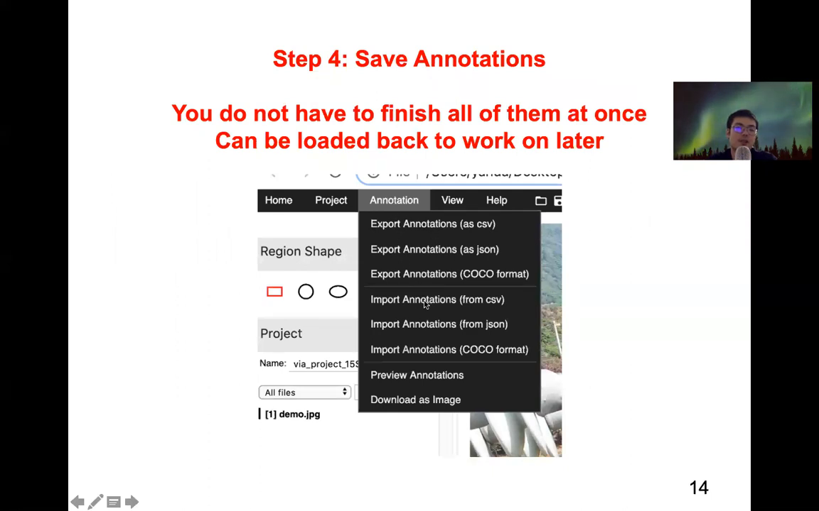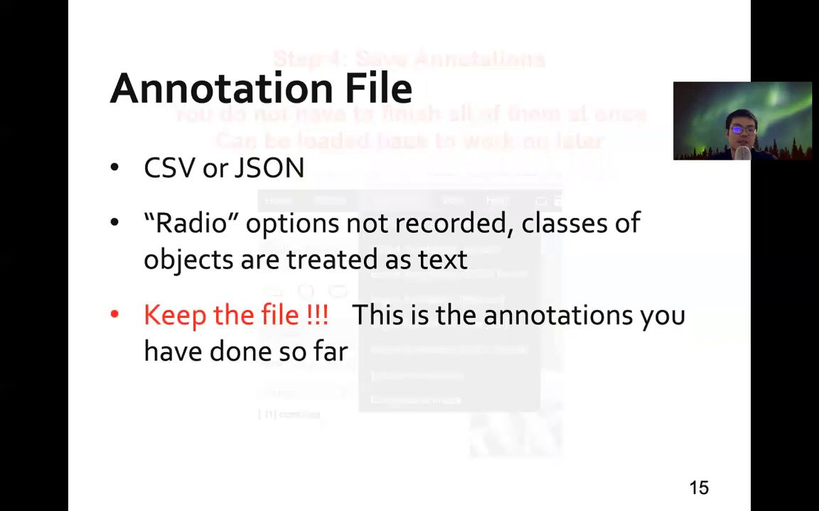And you can also import the annotation, but if you save the project, then there's not much point in doing that. Okay, and do keep the file. Okay, this is what you do so far, right? But if you save the project, it should be fine. Okay, if you want to be safe, you export the annotation, and in the meanwhile save the project.